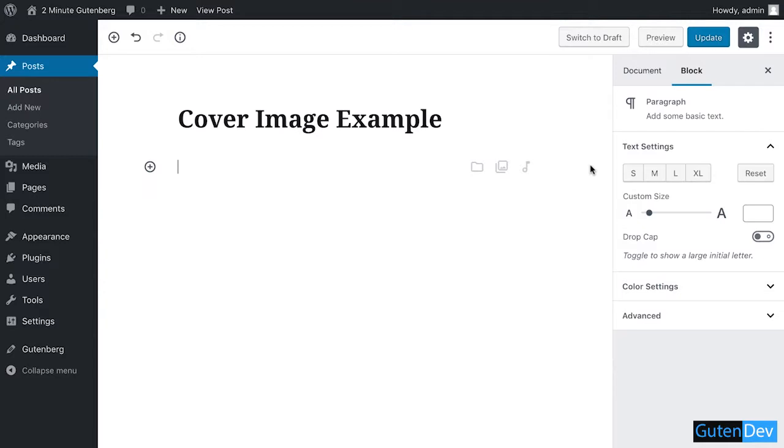Hello viewers, welcome to GutenDev presents 2 Minute Gutenberg, and in this video I'll discuss the uses and output of the cover image block, which is of course in Gutenberg editor. So let's get started.